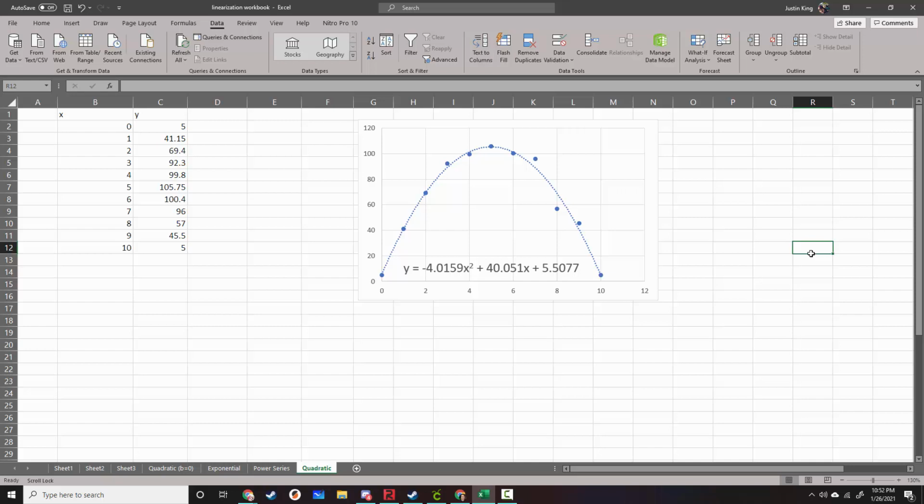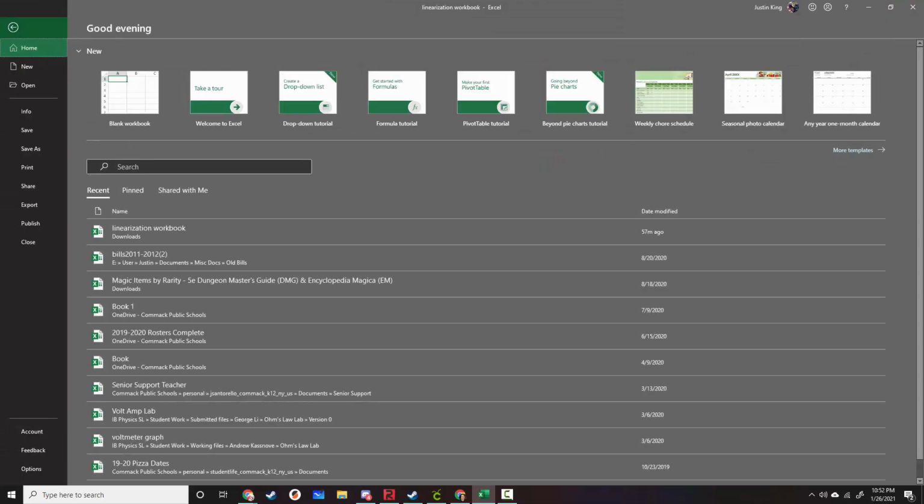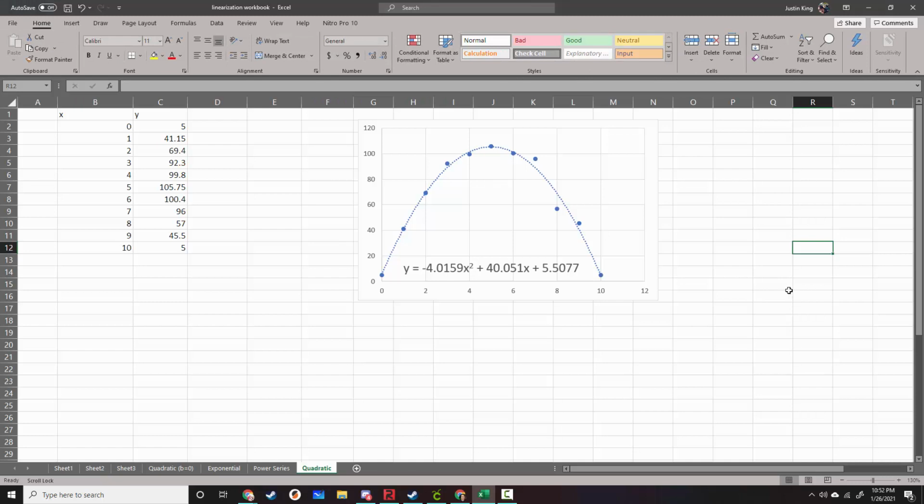It doesn't matter. So we're going to determine the uncertainties in those parameters, a, b, and c, right? y equals ax squared plus bx plus c, without actually linearizing the graph. You're going to have a hard time linearizing this function. So we're going to use another tool in Excel. We're going to do a regression analysis of the data.